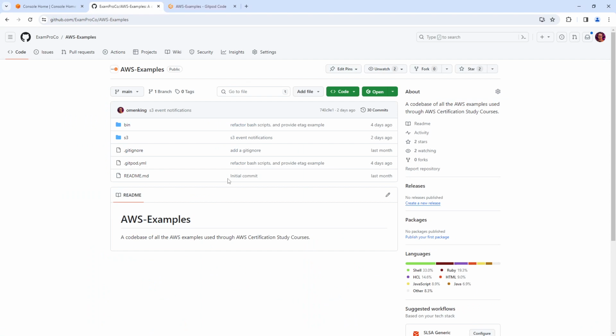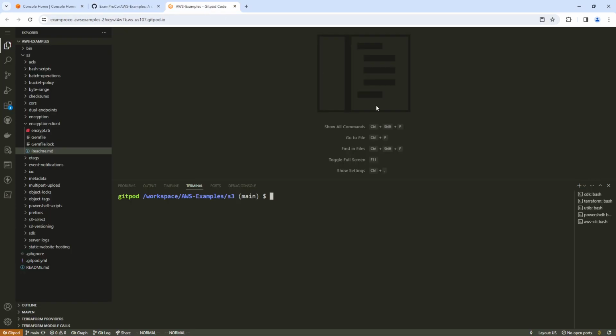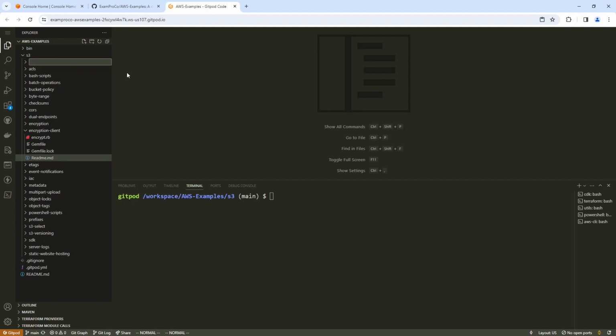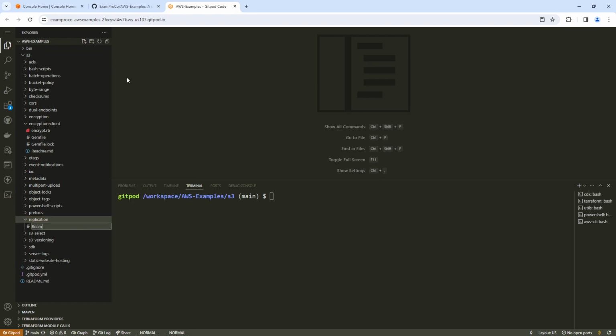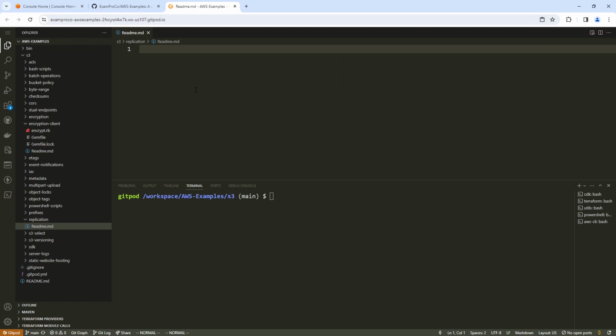So we have our repository open as per usual. I'm going to go over here and create a new folder in here. I'm just going to call this replication, and we'll create ourselves a README file. And as per usual, we'll go ahead and create ourselves a new bucket. So we'll say create an S3 bucket.